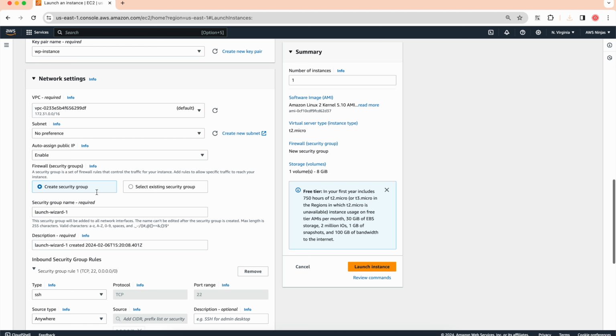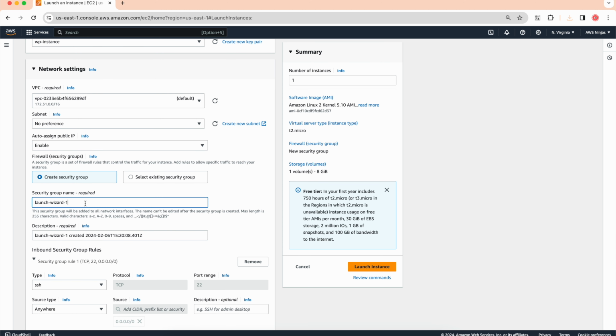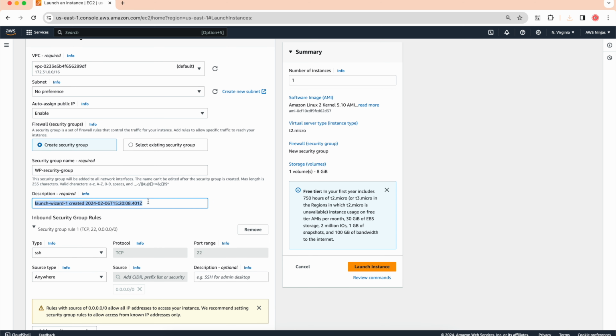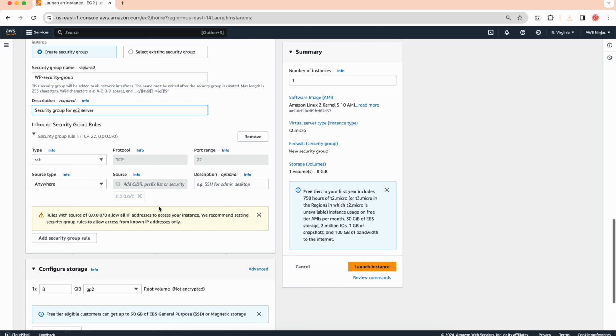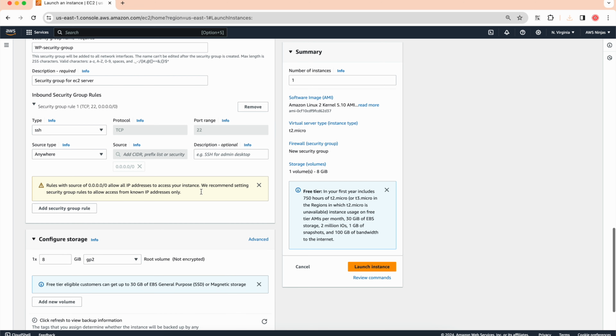Security group is a set of firewall rules that allows or denies traffic to and from the EC2 instance. It contains a set of inbound and outbound rules for each request. We will name our security group WP security group, and add a description of the security group. Here we can see an SSH rule which is allowed by default, so we can connect to our EC2 instance.